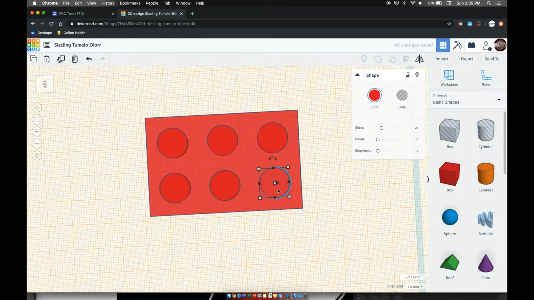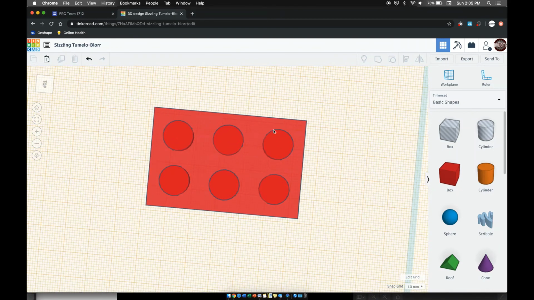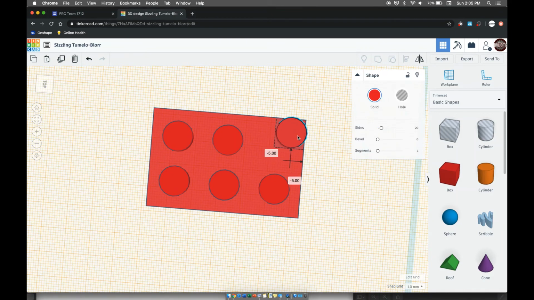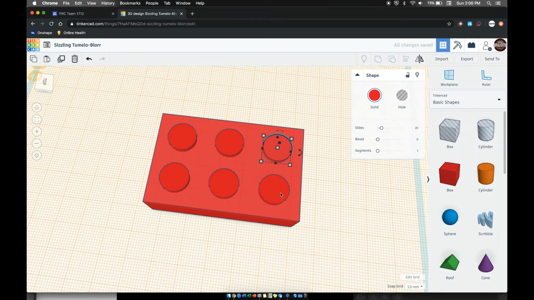Let me check if these 2 are in place. Get the point of reference at the corner here again. 5 by 5, that's good. Put it back. This is alright. Check this one to see if it's correct. This should also be 5 by 5. That is correct also.